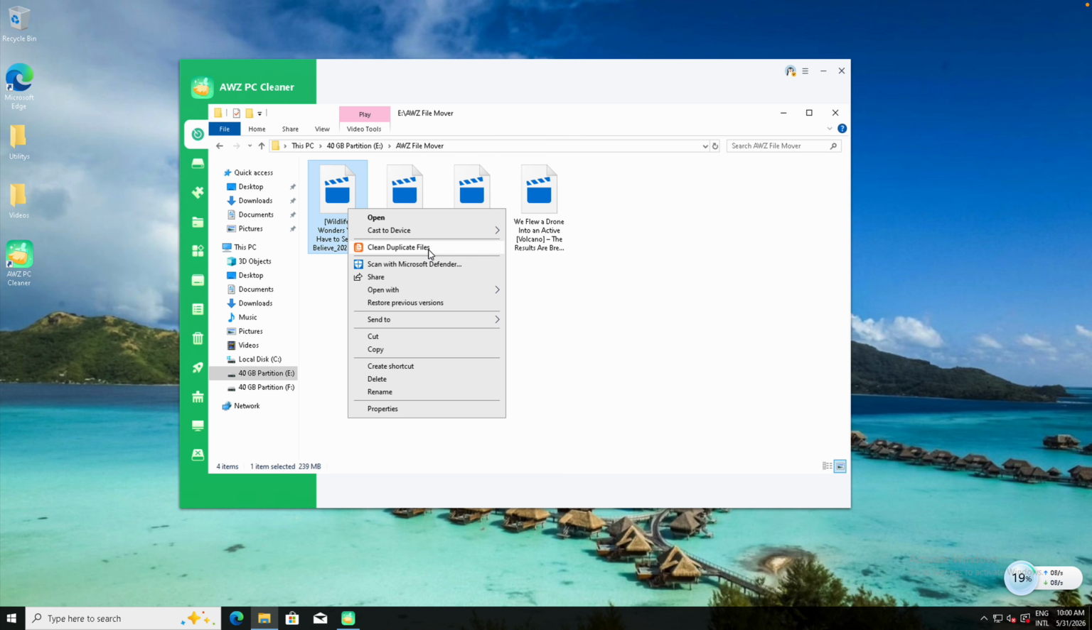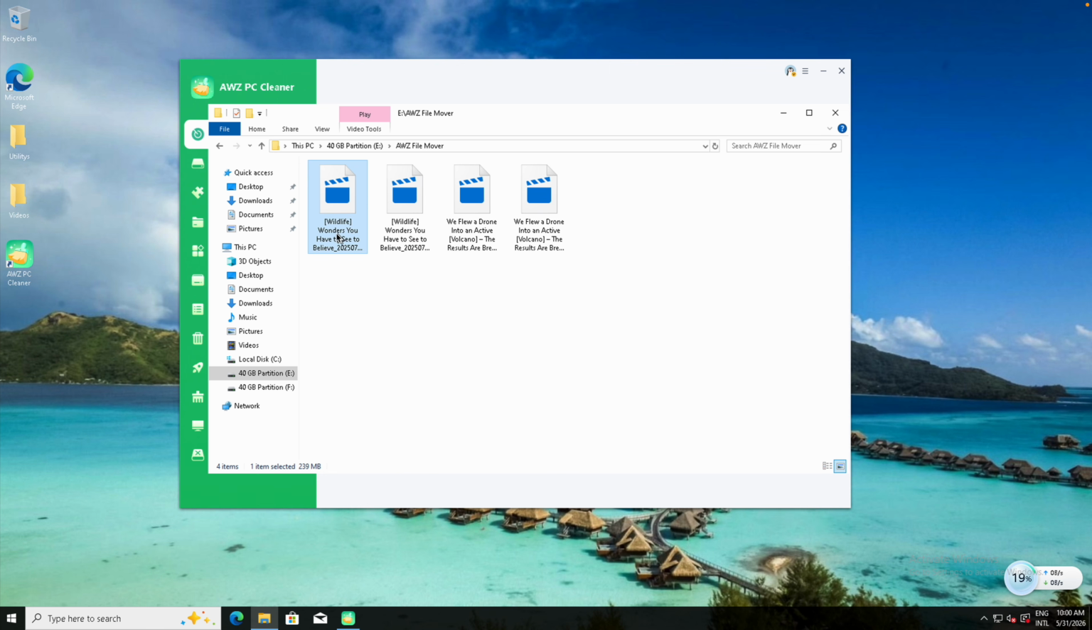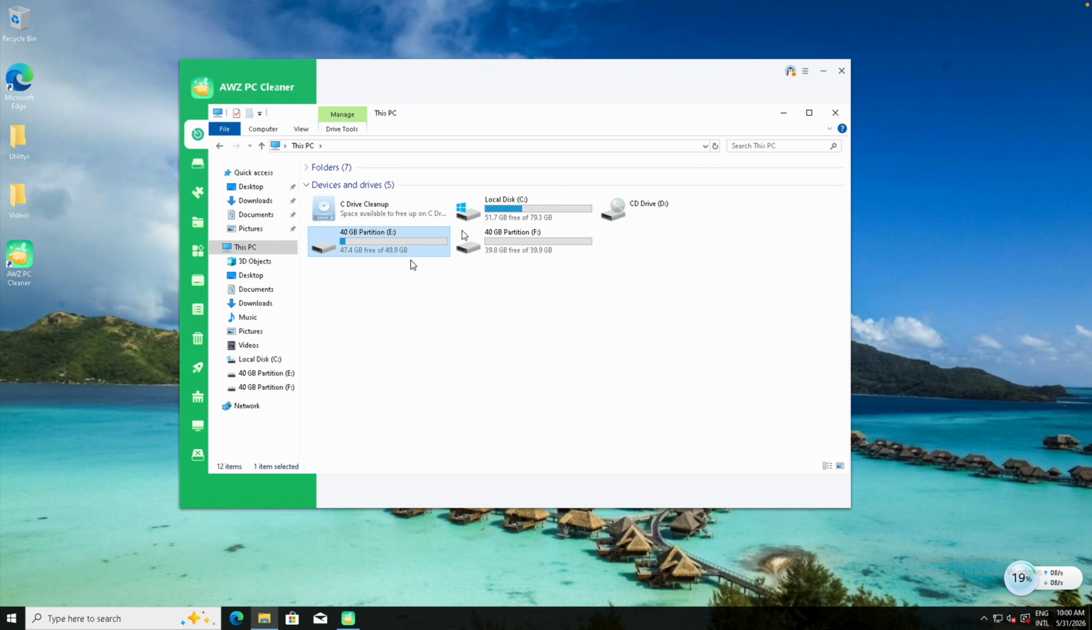Right click, find duplicate files. That means it is going to look for this file on the entire drive. Of course, it found a duplicate file. It is going to offer you just to clean up to save space. How wonderful is that, eh?